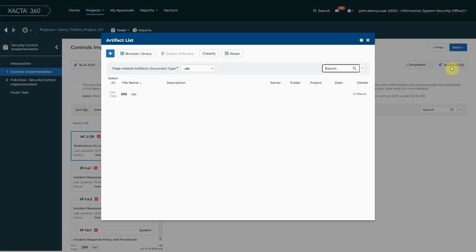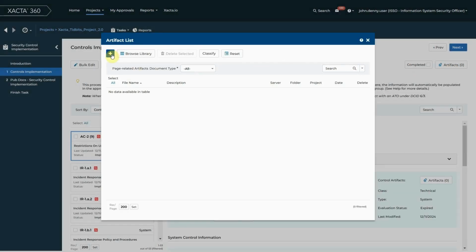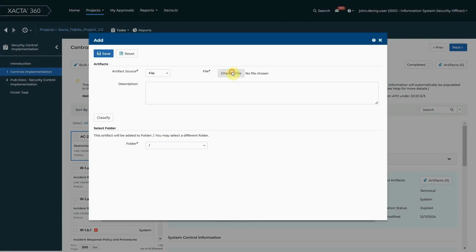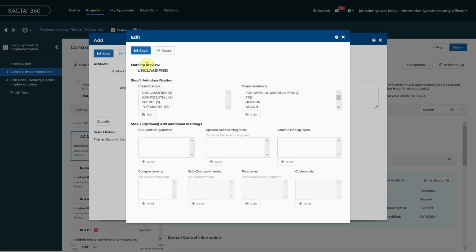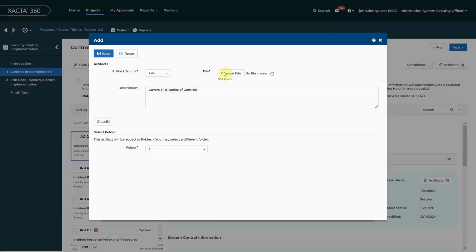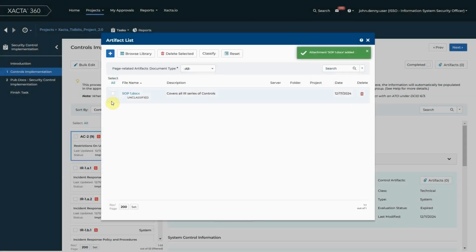So I'm going to take the artifact. We're going to add the artifact in. We're going to choose the file, which we're going to pretend that that SOP covers all IR series of controls. So this covers all of our IR series of controls. I am going to classify this one as unclassified. And here we are, unclassified. This covers all of our IR series of controls, and we will click the Save button. So here's our SOP.